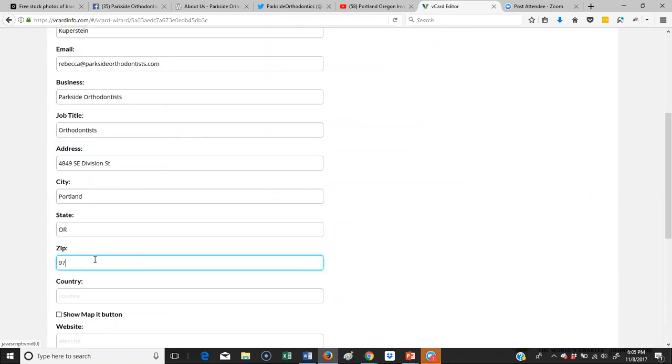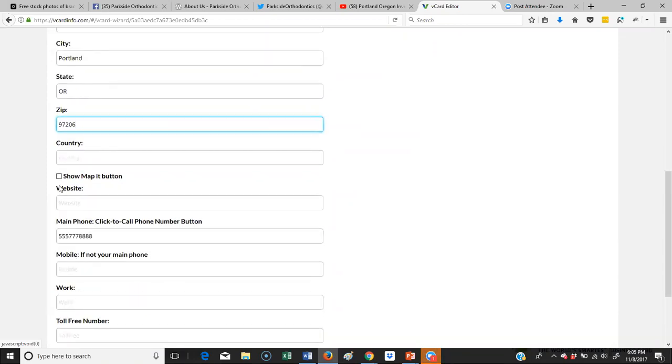And then if you have a physical location, we also have the ability for you to click this button here. It says Show Map It button. This adds a map button to your card. And anyone who clicks on that map button, it opens up the navigation technologies in their phone and it takes them right to you. So it's nice, handy, easy to do.